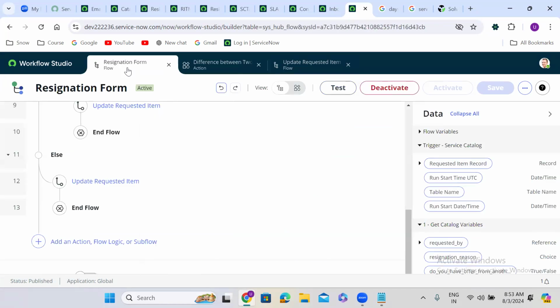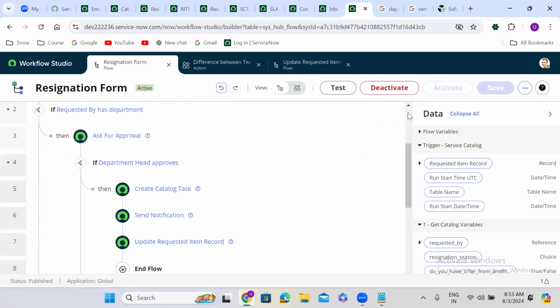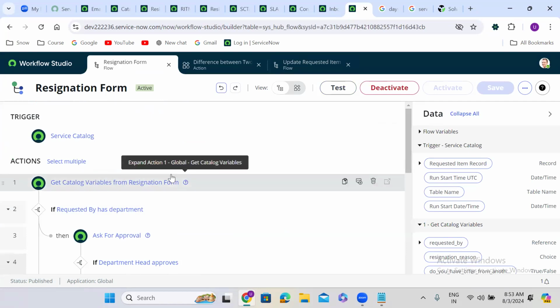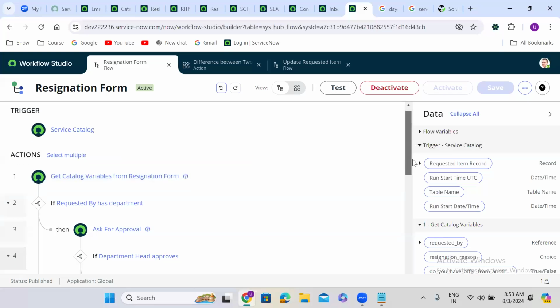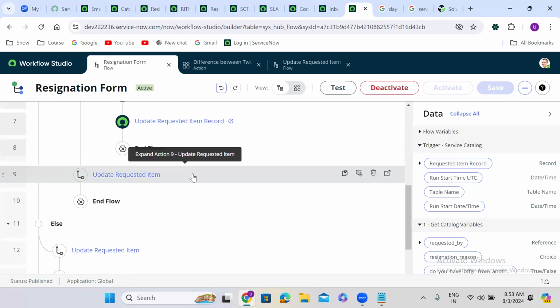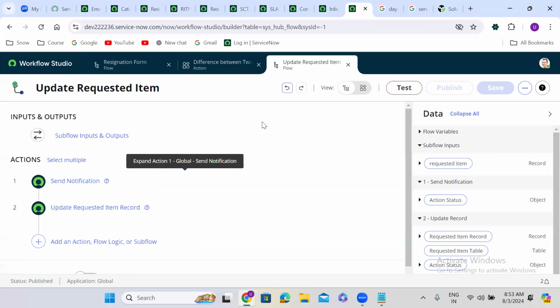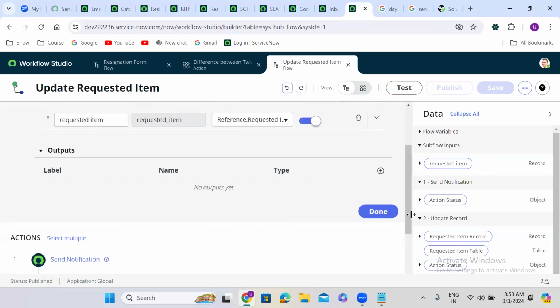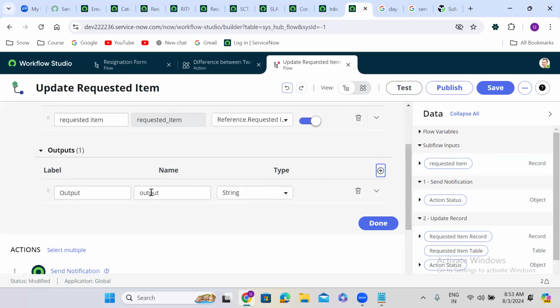So you can call actions and subflows in the flow designer, guys. In the action, you can pass inputs and you can get the output. Similarly, in the subflow also, you can pass the input. Here you are passing the request item number as an input. You can also get the output as well. So in the subflow, how do you get the output? You have to create output variables here.